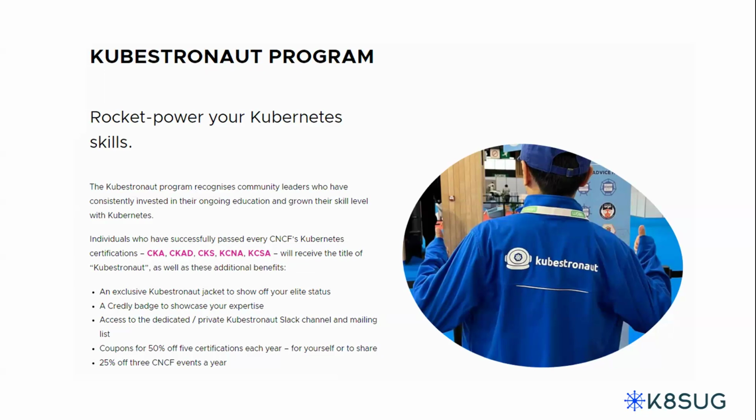I'm glad my photo was featured by CNCF from the Linux Foundation on the page to help promote the Kubestronaut program. So basically, in short, someone needs to pass all 5 Kubernetes certifications to become a Kubestronaut. Some of the benefits are there, I'm not going to go through all of these. The requirements are pretty simple. You only need to do 5 exams.